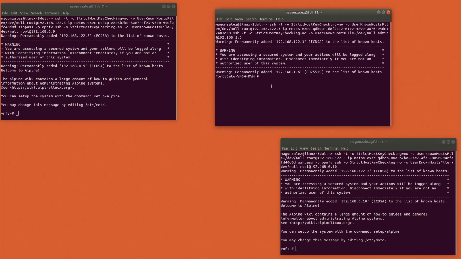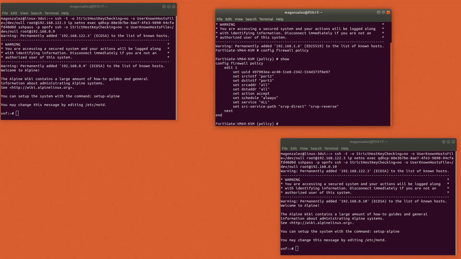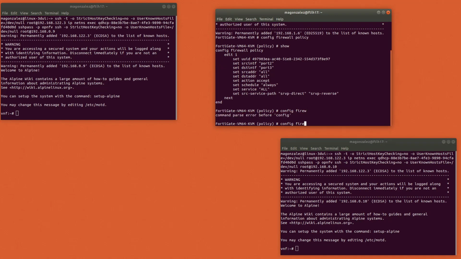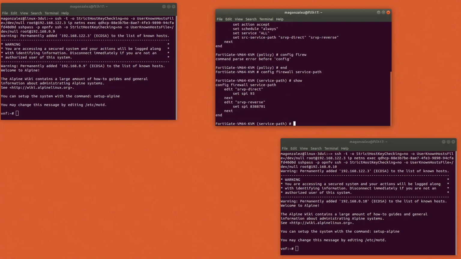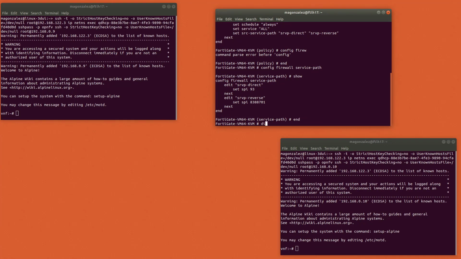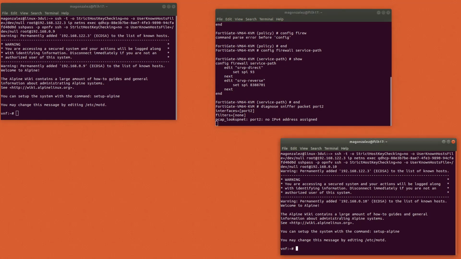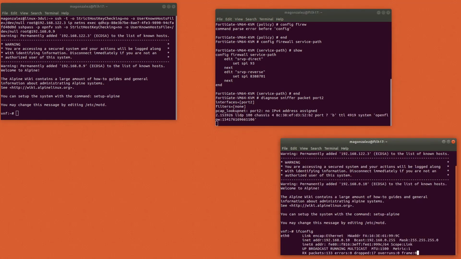Now we will start with the FortiGate. We will check first that the firewall policy is in place and that it has been loaded properly by our script. So we see that there is a policy from port 2 to port 3 accepting the traffic and using a couple of different service paths. We can check these service paths that will contain the SPI for the direct and reverse paths. These numbers have been obtained from the SDN controller. We will leave also the FortiGate console sniffing the traffic on port 2.